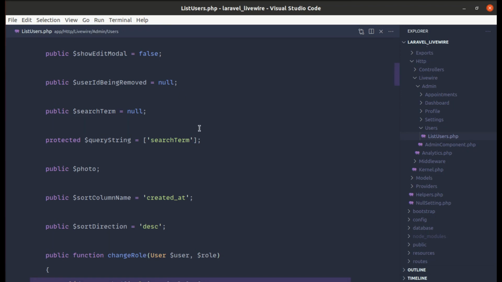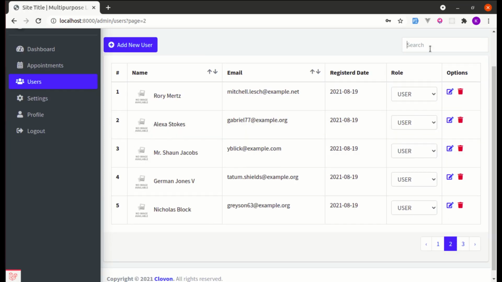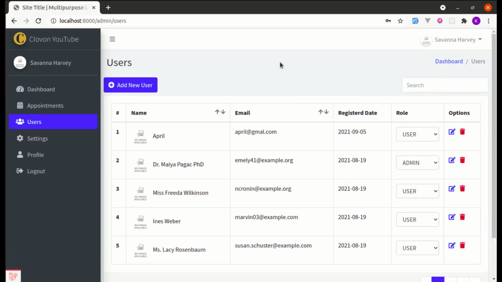And to fix this over here, let's add the syntax. This will be the key, and the value will be an array, and except for the empty string. And here we are saying that this search term is a query string except when it is empty, right? So now if I refresh the page and go to page 2, let me search for April, and everything is working. But if I remove it from here, that query string is also removed, which is perfect.